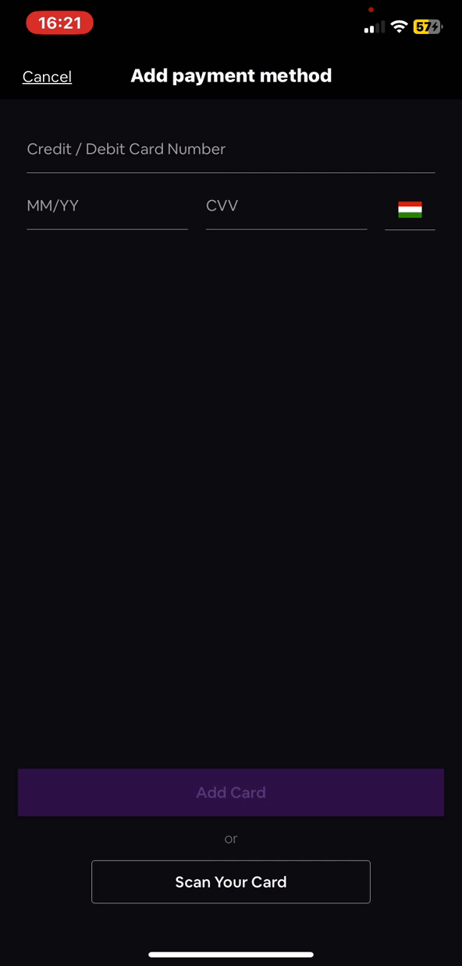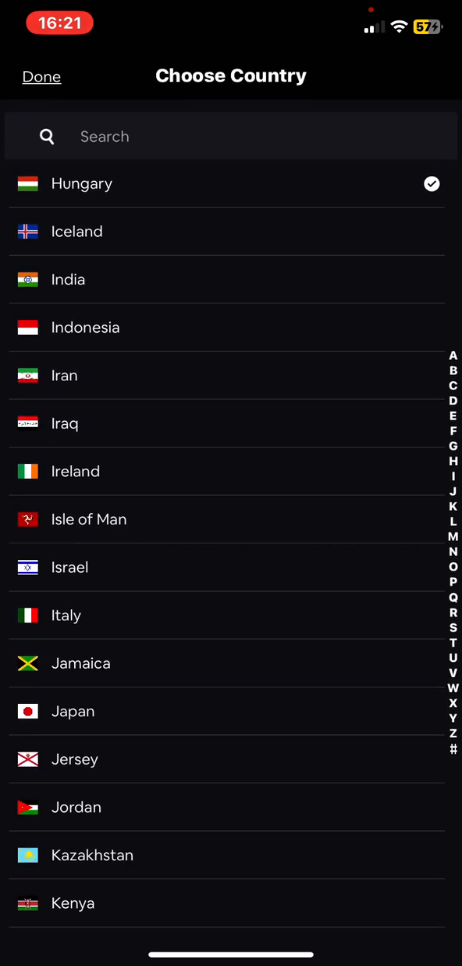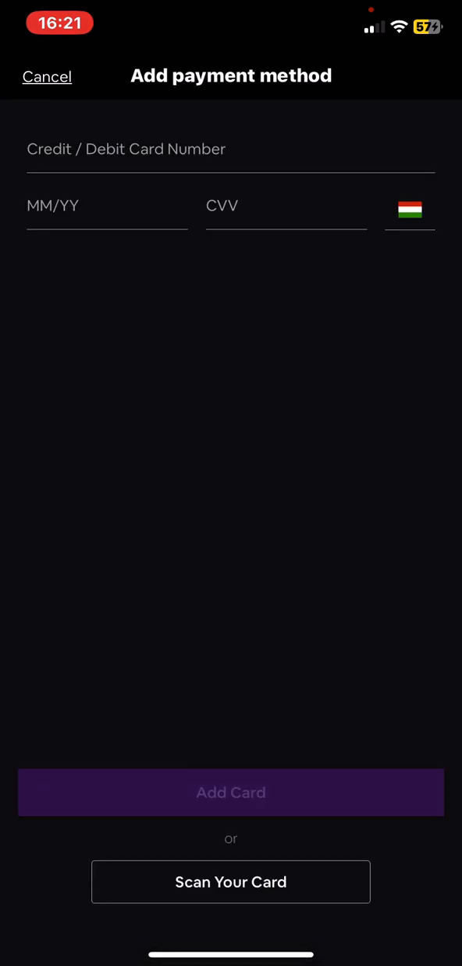And then you have to set up the new payment method by giving first the credit card number, and then the expiry date, so the month and the year, and lastly the CVV code, which is a 3-letter code at the back of your card. And then you have to set the country, of course, and then just click on the add card button to add the payment method.